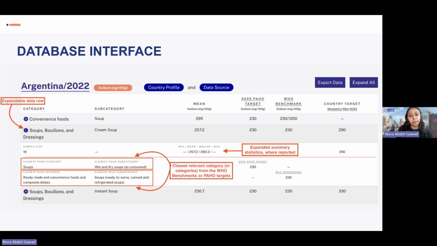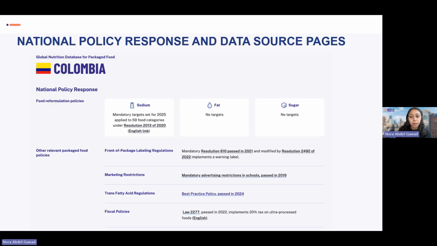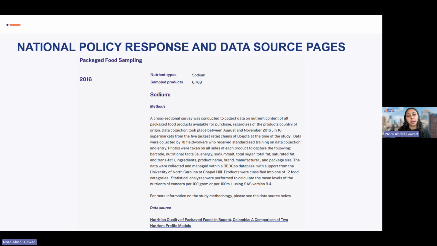And then each country database has a dedicated web page outlining its packaged food policy response. And then additionally, if you scroll down a little bit further, you'll see a methods section, which outlines how each data set was collected.